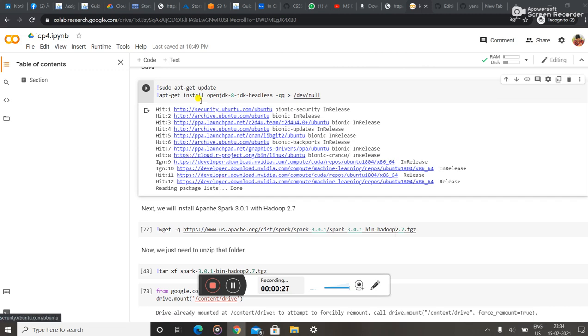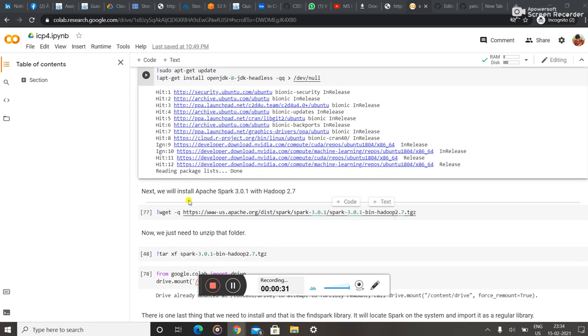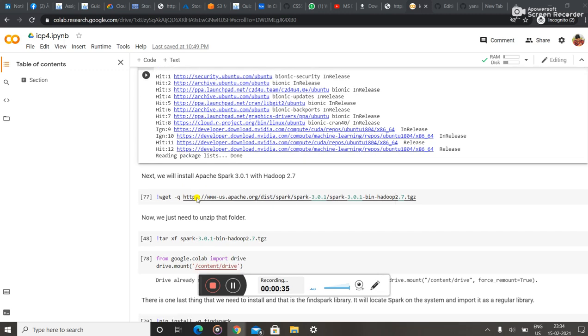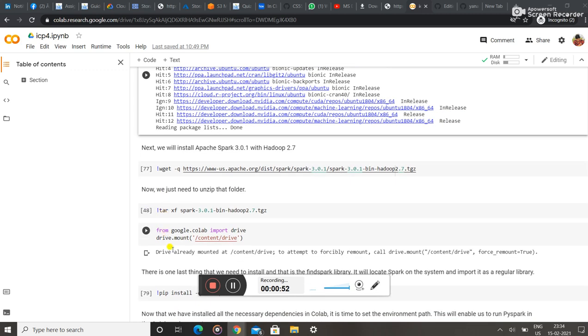After installing OpenJDK, next we need to install Apache Spark 3.0.1 with Hadoop 2.7. Now here is the code for installing. Now we just need to unzip that folder.